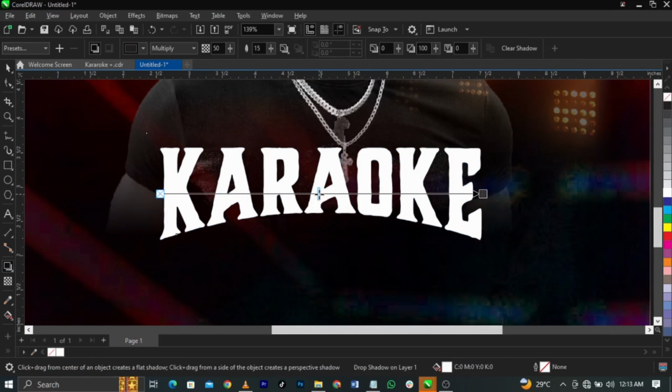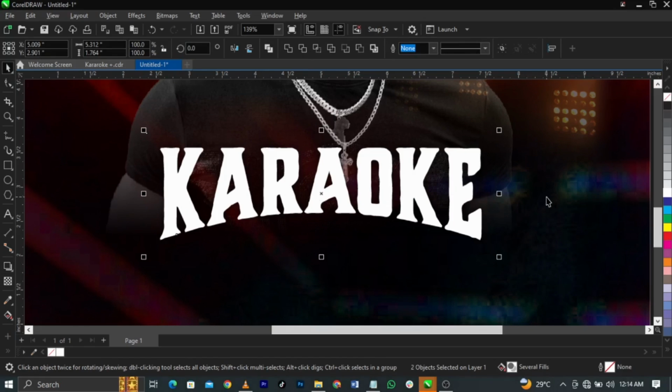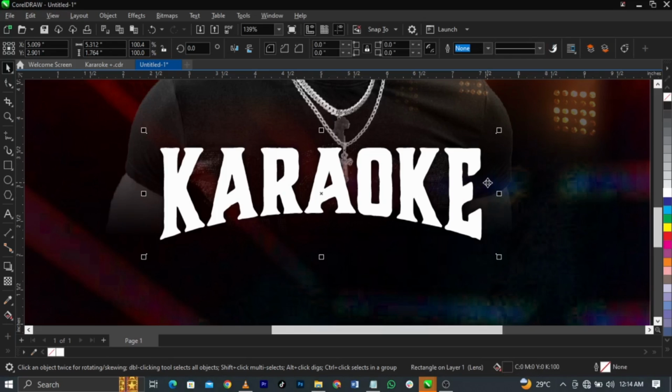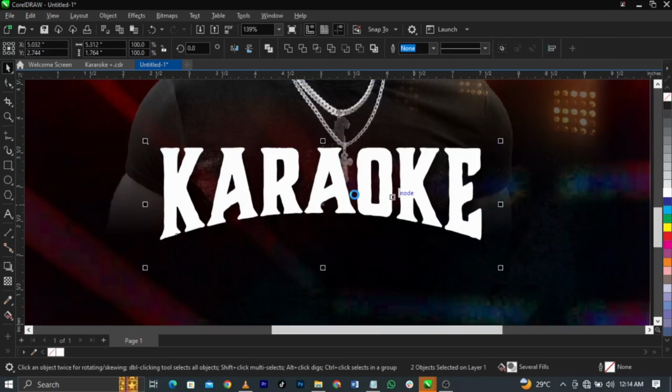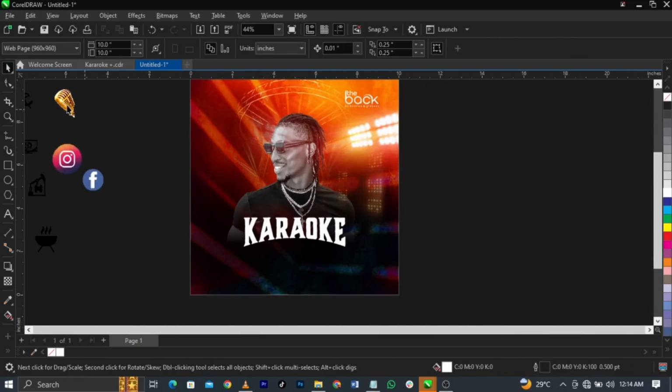Then you can basically increase the shadow. Then what you're going to do is hold Ctrl plus K to break the text and the shadow apart, then drag this down a little bit, and this is what you are going to have. So the next thing we're going to do is I'm going to bring in this guy.